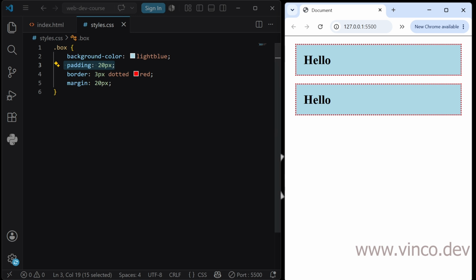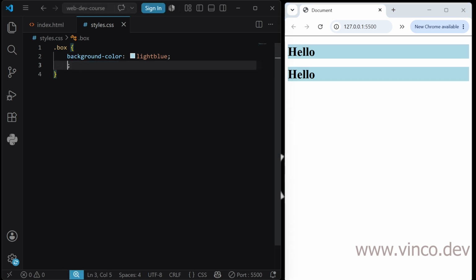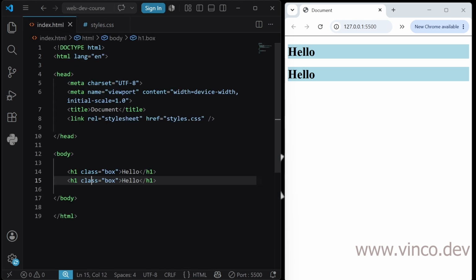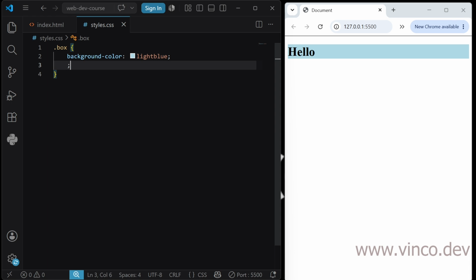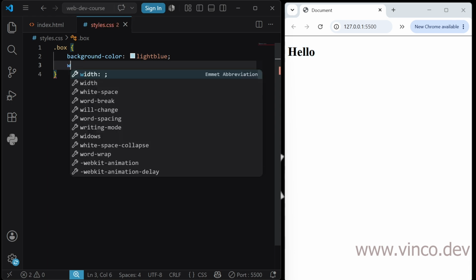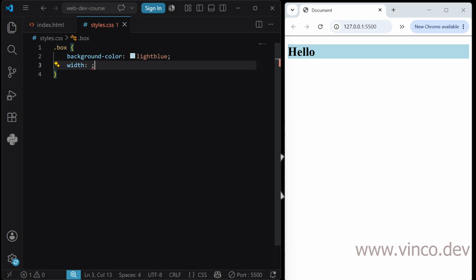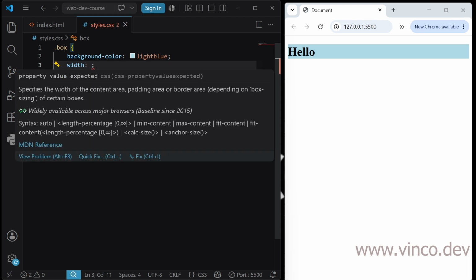Now, I want to also show you another one, which I believe you should have a basic idea of already. I'm just going to clear this. Now, I just want to show you width and height. Width here controls the horizontal size, while the height here controls the vertical size. Let's just do an example of that.